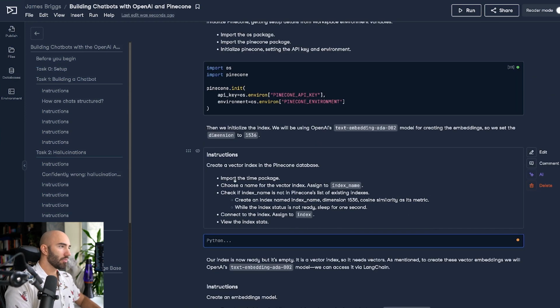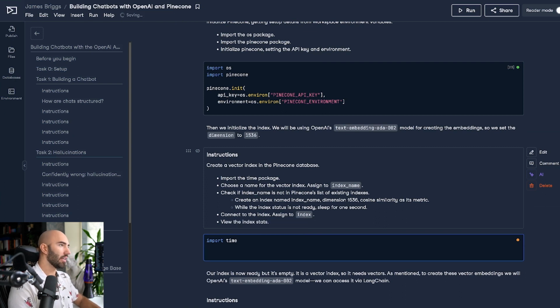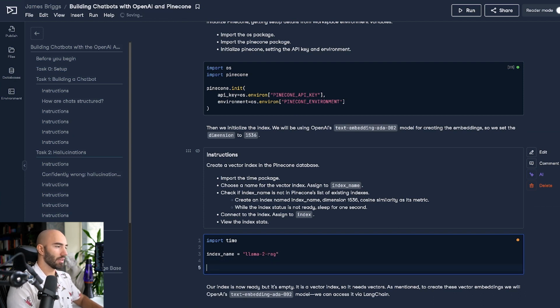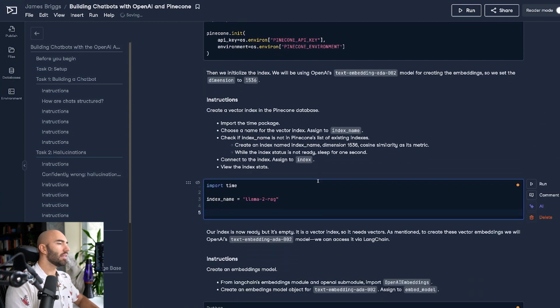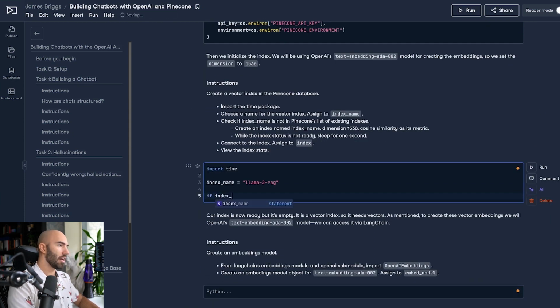Okay, and once that is done, we will create a new vector index in Pinecone. So I'm going to import time so that we can just wait for our index to be ready once we've initialized it. I'm going to give my index name. You can call this whatever you like, but just try and make it descriptive as to what you're using it for, so you can come back and recognize what it's actually for. And I'm going to do if index name is not in the pinecone.list_indexes. So we saw this before in the previous chapter.